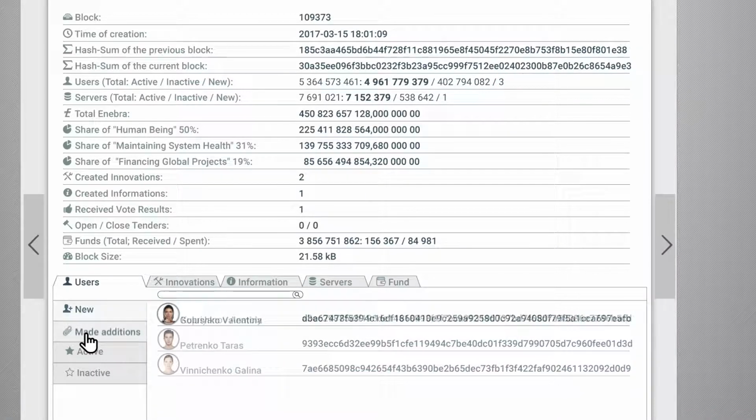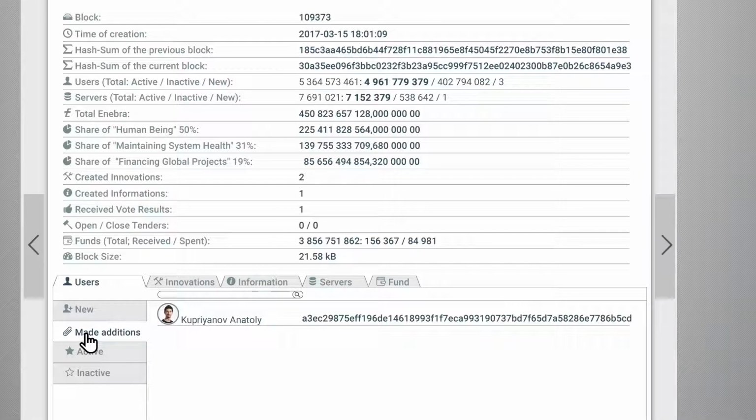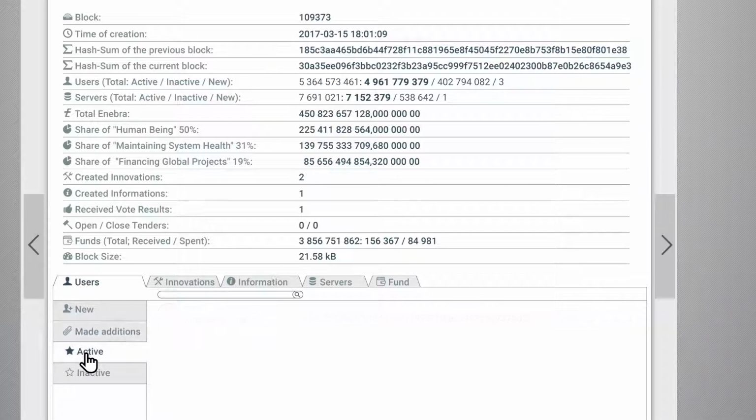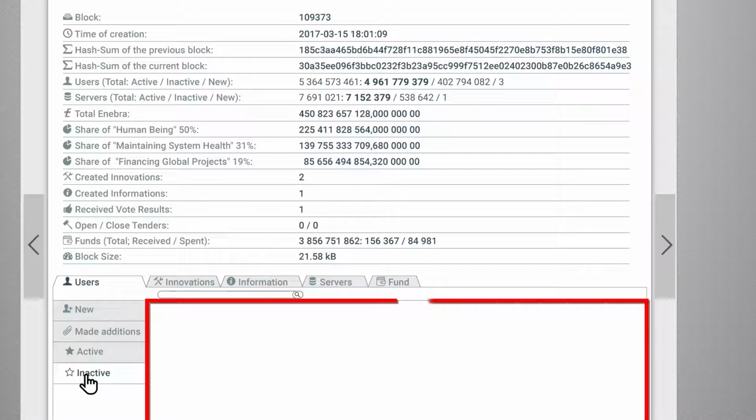The Made Additions tab has the list of members who during the creation of this block supplemented or entered new data on the Personal Data page. I spoke in detail about this mechanism when studying the corresponding page. The following two tabs contain a full named list of all active and correspondingly inactive registered members. Their number is indicated in the Users line at the top of the page. Since the presentation was created before the social network release, I did not fill them up to demonstrate the example.